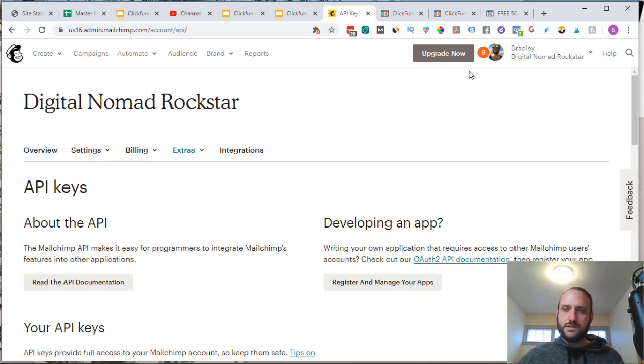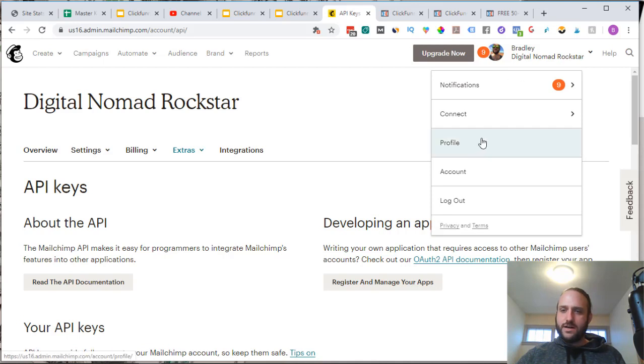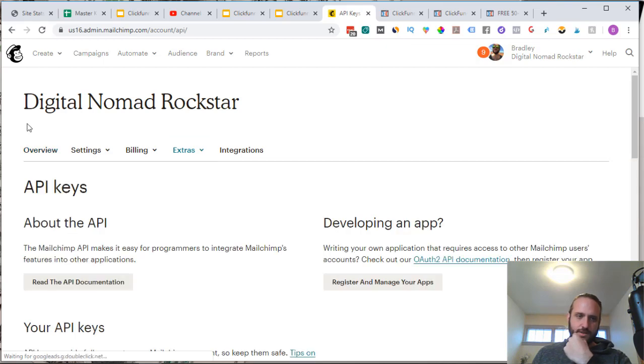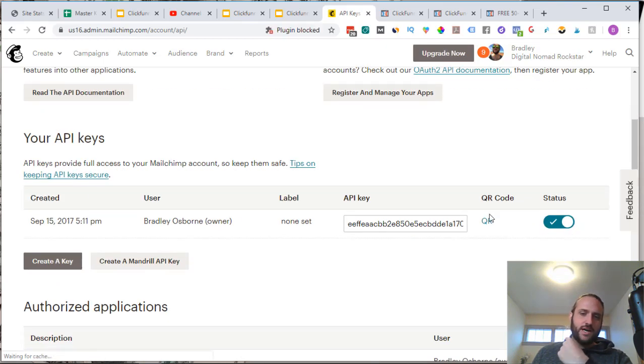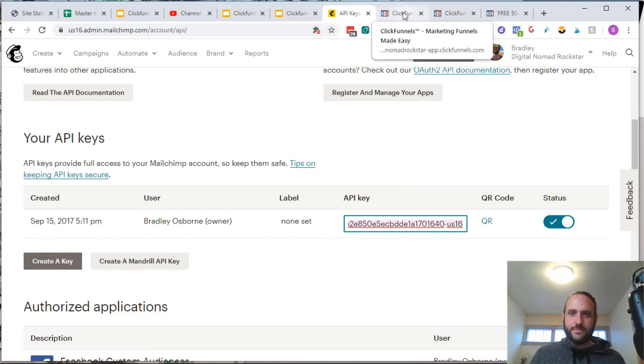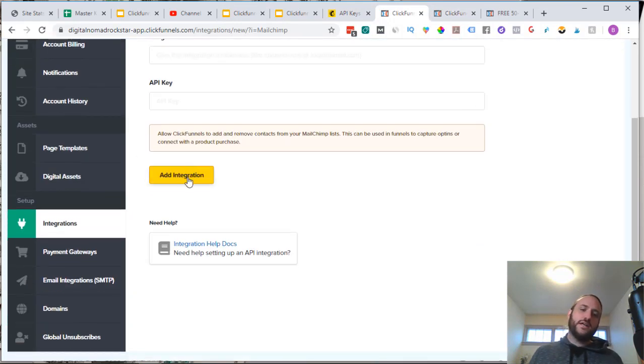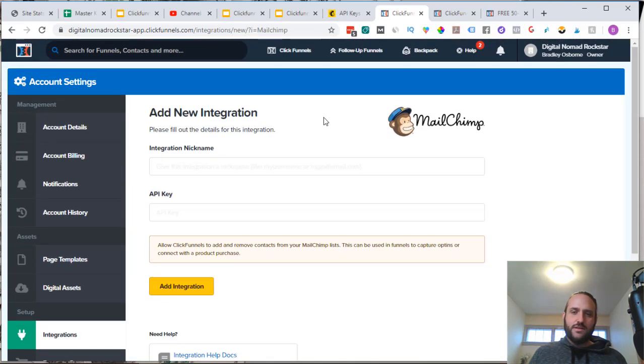So to do that, go into your MailChimp account, click on your account icon there and click Account. And then over here, go to Extras and API Keys. And it's going to have a list of the API keys you've created. If you haven't created any yet, then go ahead and click Create a Key. And it's going to give you this really long string of numbers and letters. And you're just going to copy that and paste it right here in the API key. Pretty simple. Click Add Integration, and it should connect and say, integration successful.